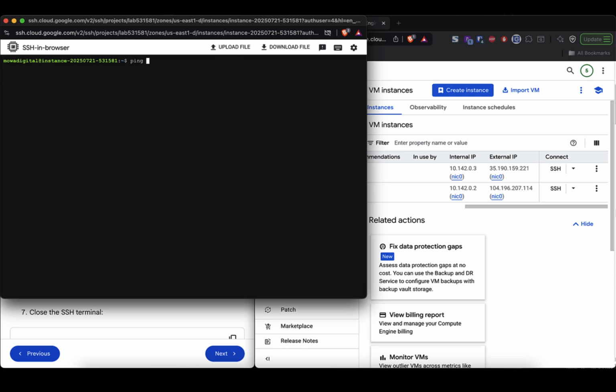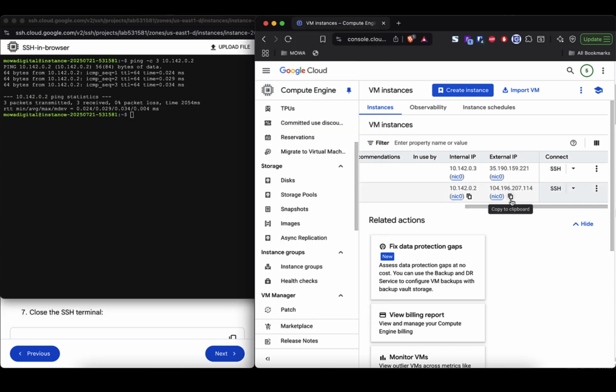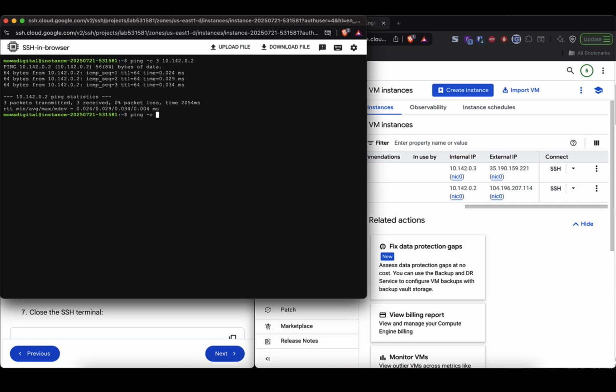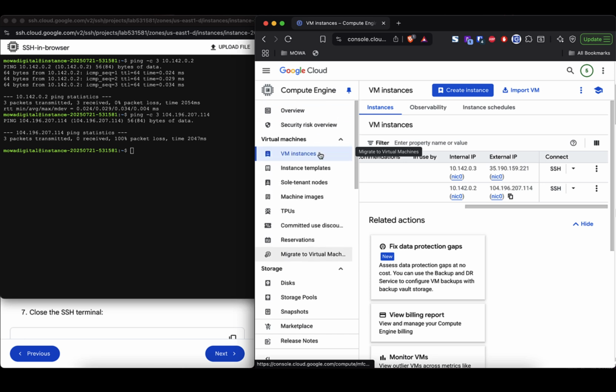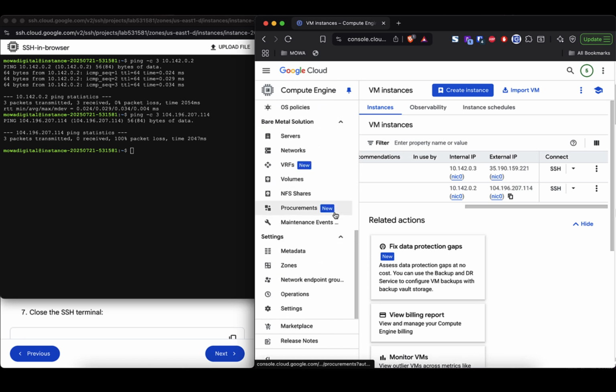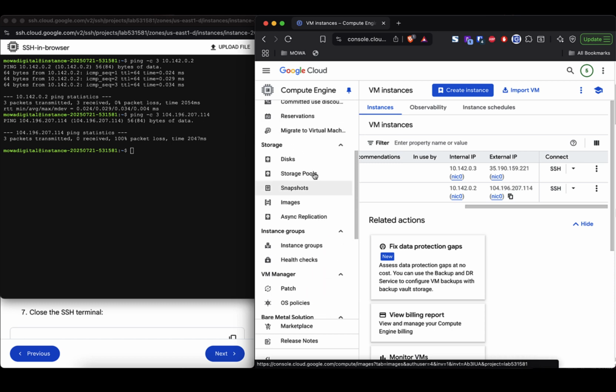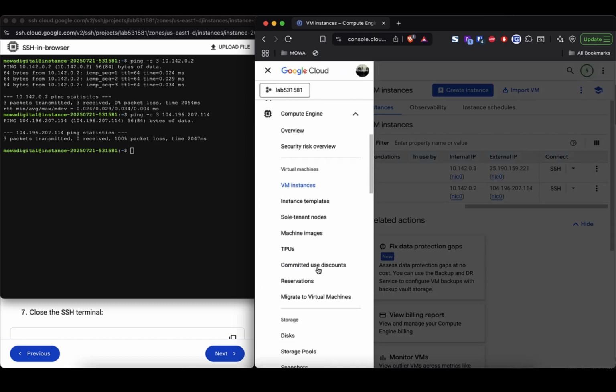Okay, I'm going to ping the other VM instance, so it's still working. If I ping the external IP of the other VM, it's not working. So it seems like, wait a second, the firewall rule is wrong. Okay, try to get to the bottom of this.